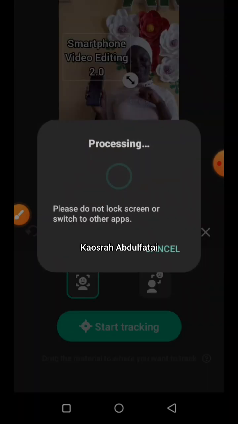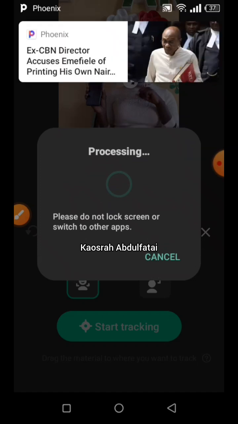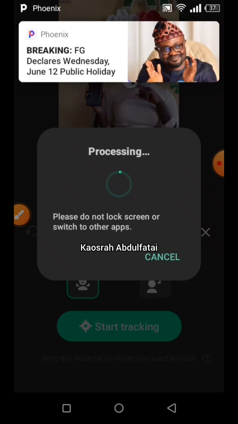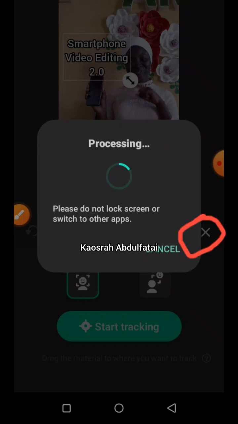Once you have selected the point you want it to start tracking, just tap on start tracking. Once you tap on start tracking, wait for it to finish tracking and processing. And once it's done, just click on the X here, but make sure you wait for it to process.